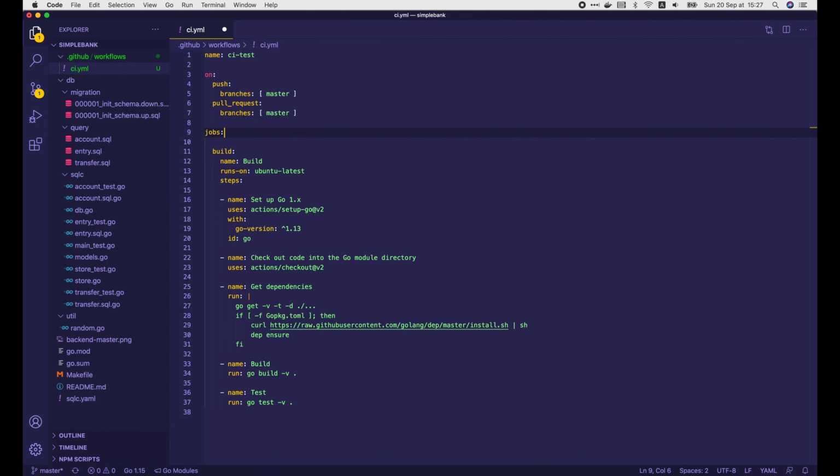Next, we're going to set up the jobs. In this template that GitHub provides us, we have only one job. Its name is build, and it runs on an Ubuntu runner. There are several steps in this job. The first step is to set up or install Go into the runner.